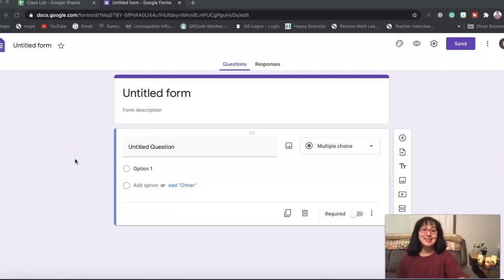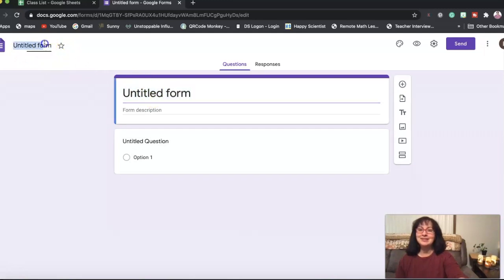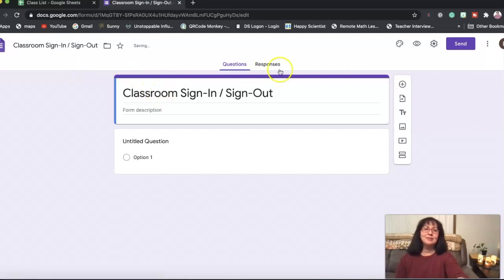Okay, so the first thing I'm going to do when I get in here is give it a name, and I can do that here or here, either place, because as soon as I put it in one spot, it's going to auto-populate in the other. So I'm going to go ahead and give it a name. This one's going to be Classroom Sign In, Sign Out. And as soon as I click off of it, it's going to pop in right there.